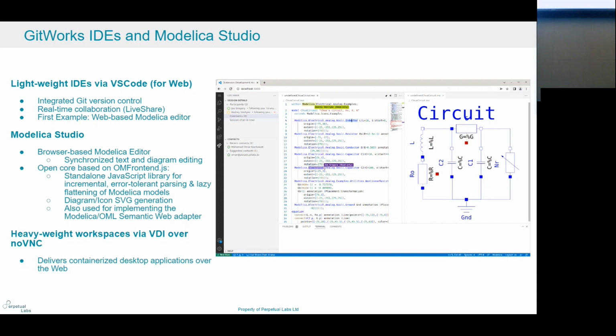And it's a standalone JavaScript library for incremental error-tolerant parsing, as well as lazy flattening of Modelica models that all occurs in the browser. So there's no cloud component in the backend that's required for generating these kinds of diagrams. And so the library itself, frontend.js, also generates the diagram and icon SVGs to support that all in the browser. And it's also used for our adapter for converting to OML. So that's the highlight, I think.